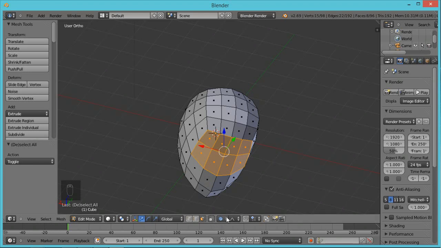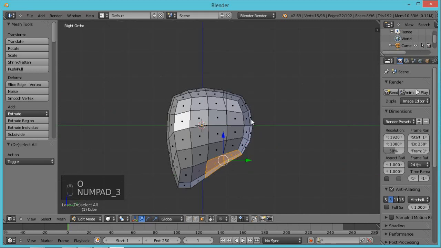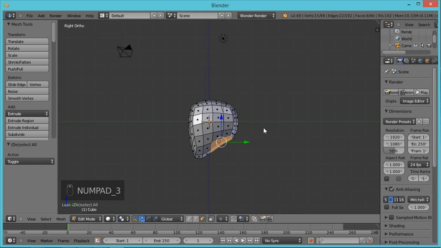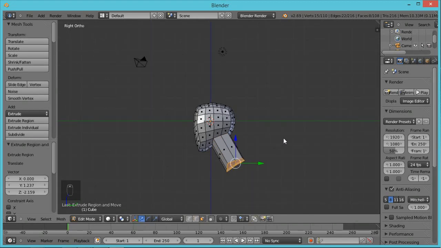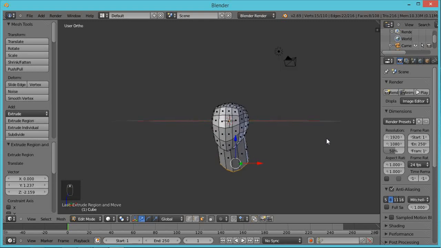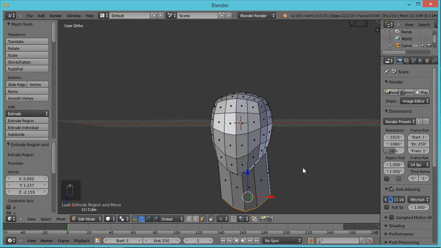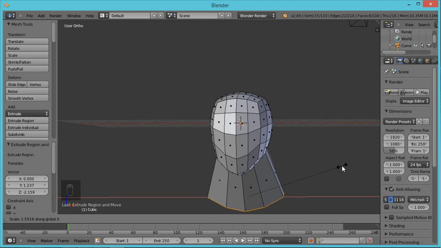Hit O to turn off this proportional edit tool. Now hit 3 to turn your head to the side again. Now you're going to hit E to extrude, one of the most useful, important tools in Blender, to about here. Now turning with my middle mouse button, just holding in and turning. Now what I'm going to do is hit S to scale on the X axis, just a little bit.